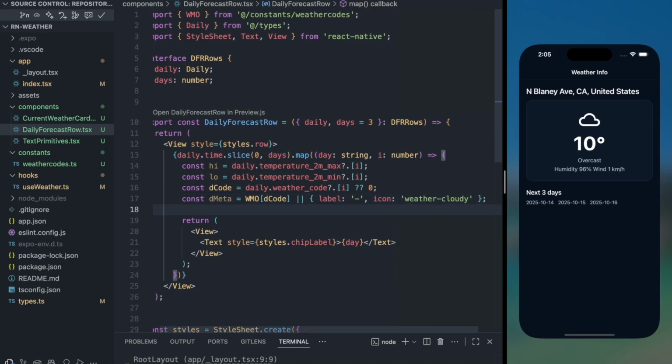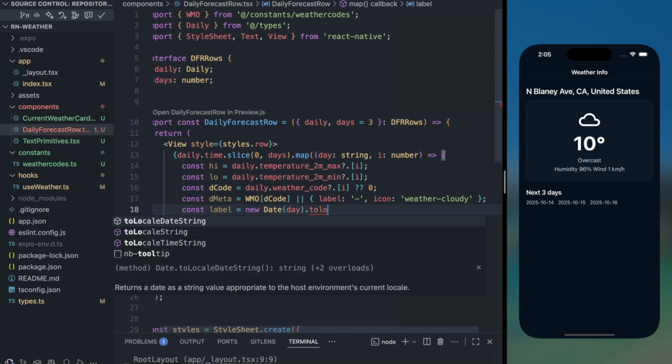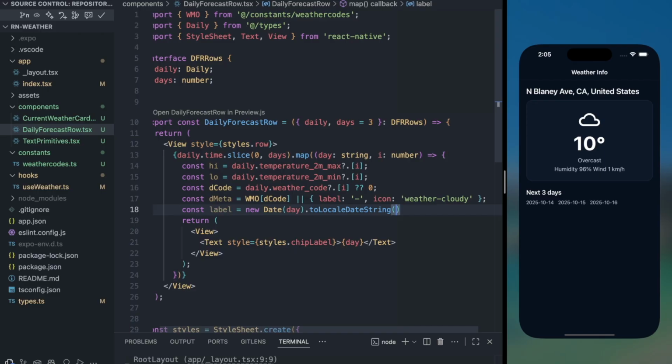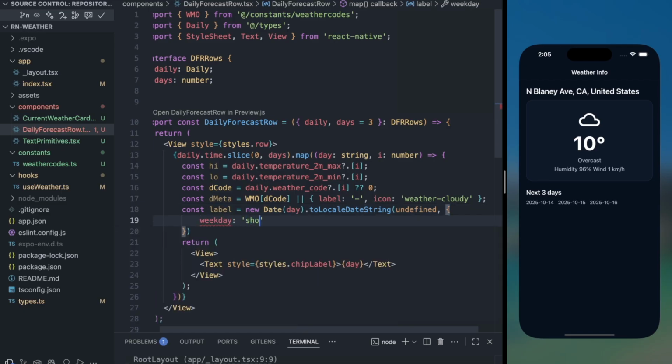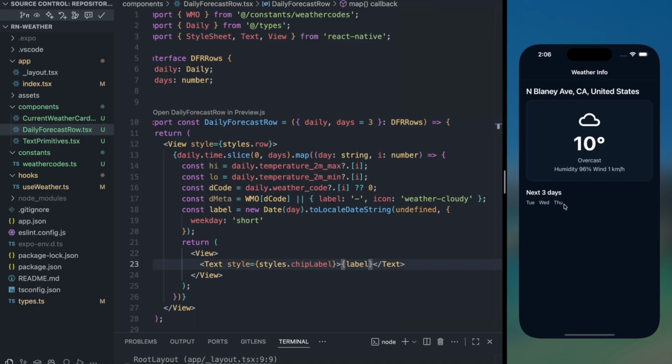Next I will create a label which will give us the days of the week. So for that I will say const label, and inside here I will say new Date, and I will provide the day inside here. Next I will convert it to toLocaleDateString, and inside here first I will provide undefined, and second I will provide weekday, and I will give a value short just to show the 3 letters of the day, and we can quickly pass this label over here. So now you can see Tue, Wed, Thu.